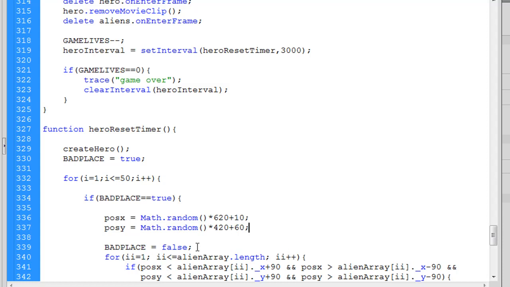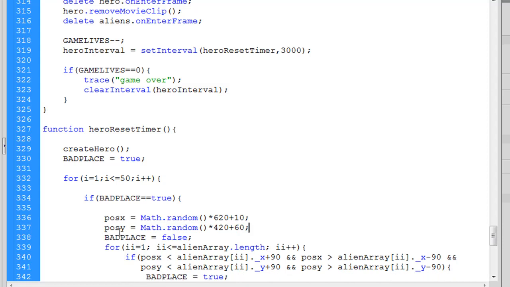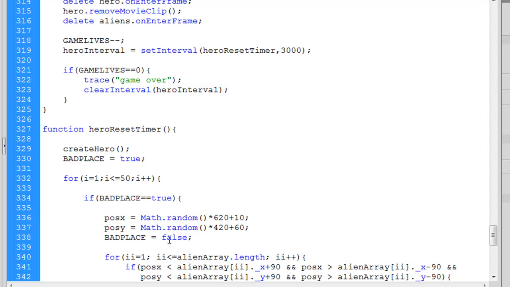Okay, then once we've done that, we'll go down a little bit farther. Bad place equals false, right? So we create an x position, a random x position, and a random y position. We change the bad place variable to false, right? In the hopes that this x position and y position will be good for the hero, right? So bad place is now false because we're hoping that this is going to work out.